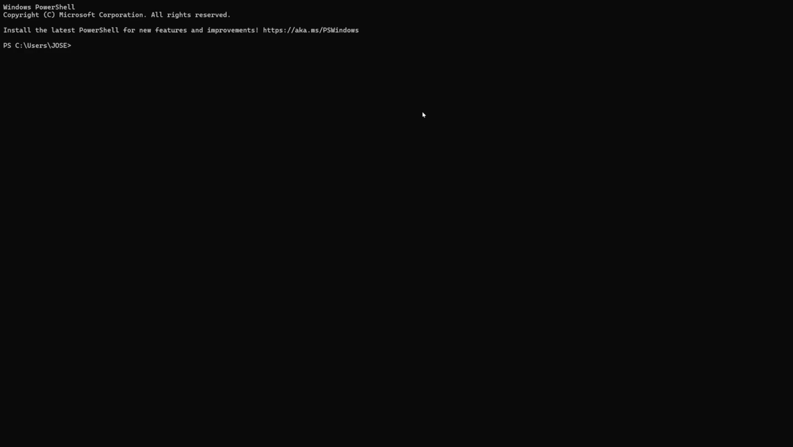Start by opening Windows Terminal. You can do this by searching for Windows Terminal in the Start menu and selecting it from the results. Once the terminal is open, you will install Claude Code CLI using npm. Ensure that you have Node.js installed on your system, as it is required for this process. If Node.js is not installed, visit the Node.js website and download the LTS version 20 or higher.